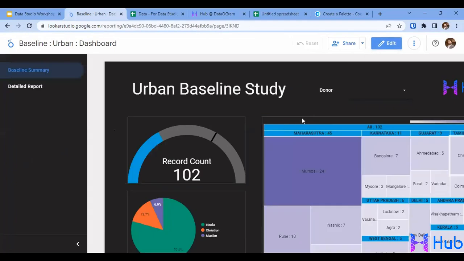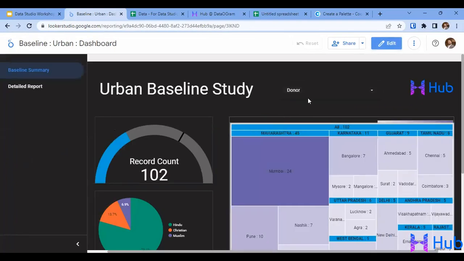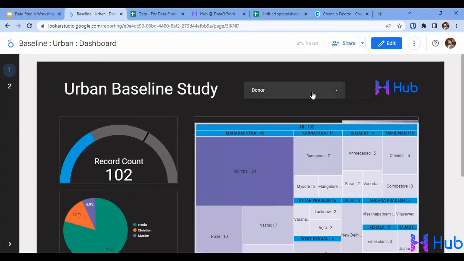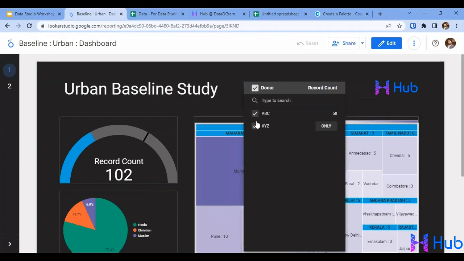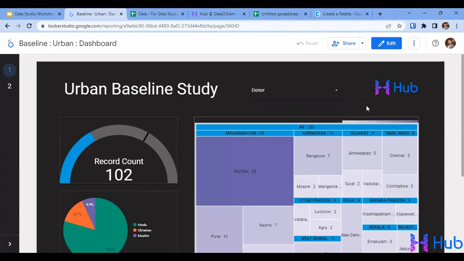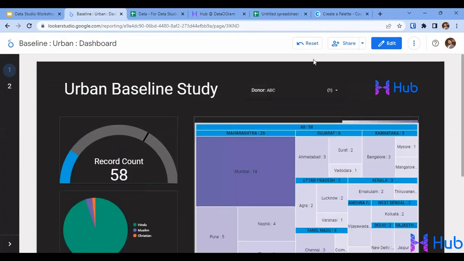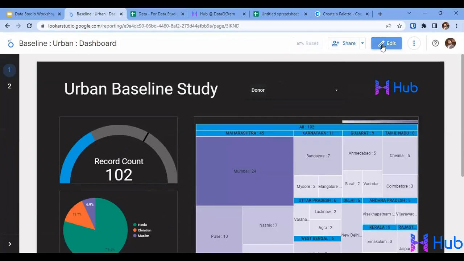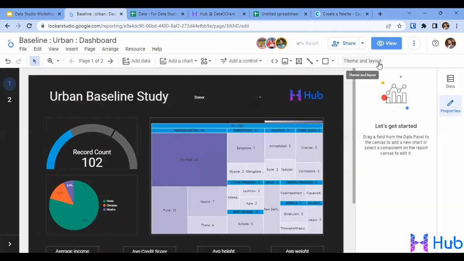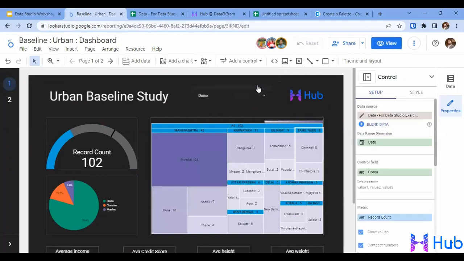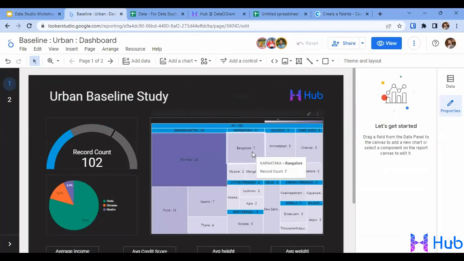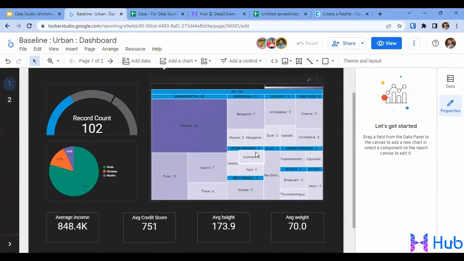If I go to view, I can see that there is this donor filter. Click on the donor filter and get the data for that particular donor. But if you were to ask me, I would not do this for donors. Filters is a great way, but not for donors. So I'll just delete this. For donors, I will want to restrict the data, limit it to their data only.